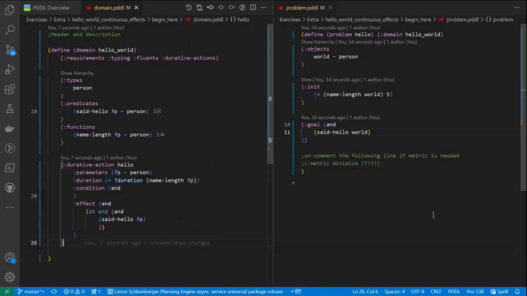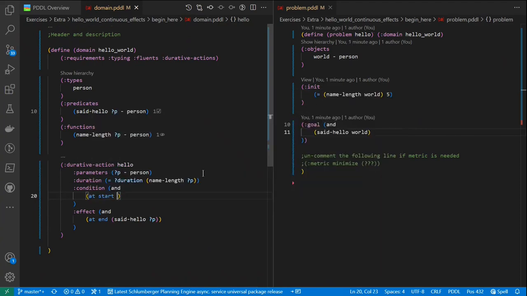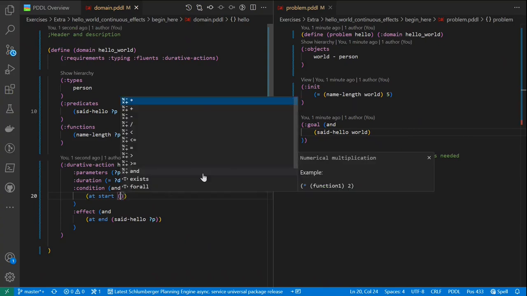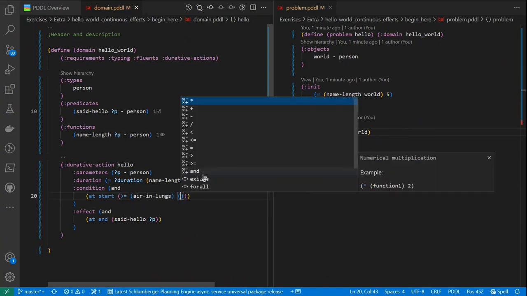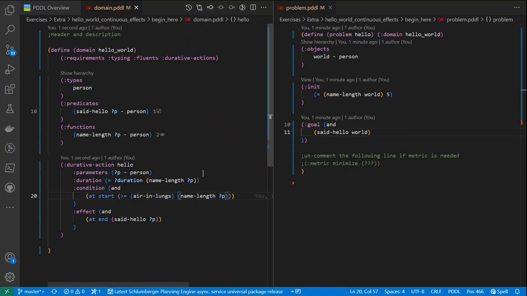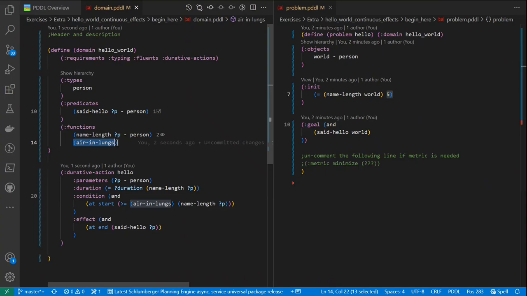All right, so we can say hello, but we didn't start caring about having enough air in lungs. So let's, so it's more concise. Before we start talking, we should check. In fact, there is more than enough air in lungs than name length person. If it takes 5 seconds to say world, we should have at least 5 seconds worth of air in our lungs. So our undeclared function air in lungs should be here.